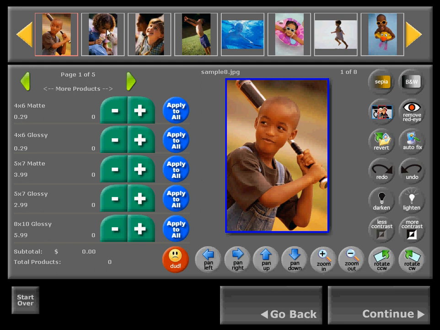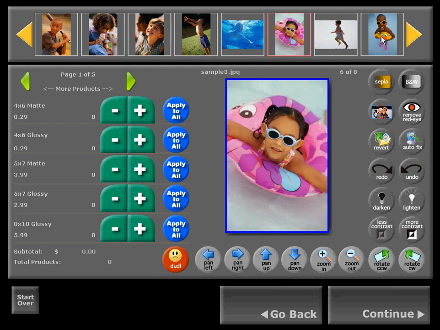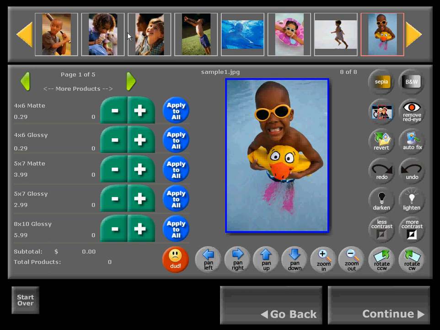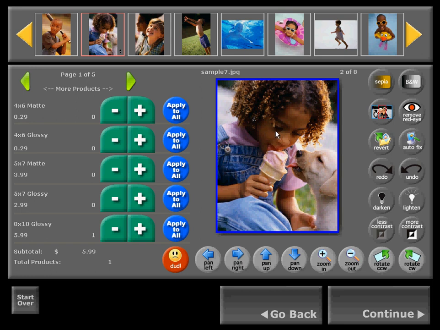So to bring up a different photo, I simply touch the photo, and it will redraw that photo in the center. When I want to edit an image or enter a quantity, I first want to enter the quantity to make sure that I'm working on the aspect ratio for the media the customer selected. Next, I can choose any of the edit controls.